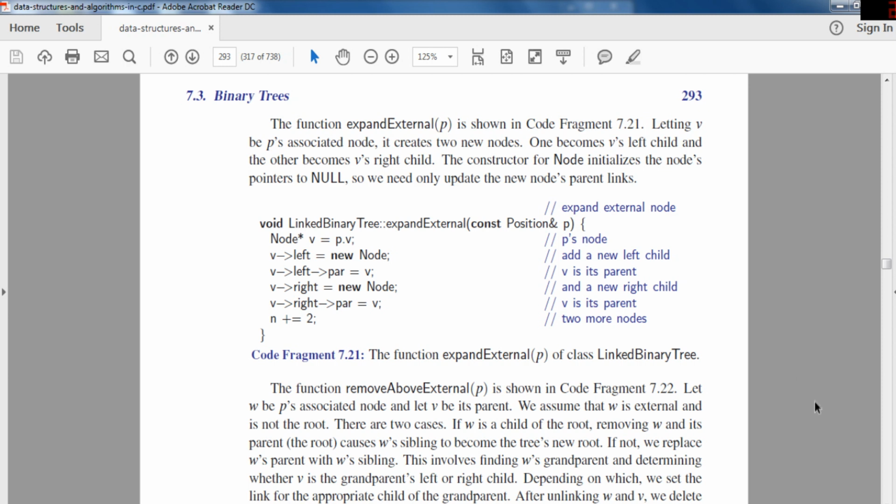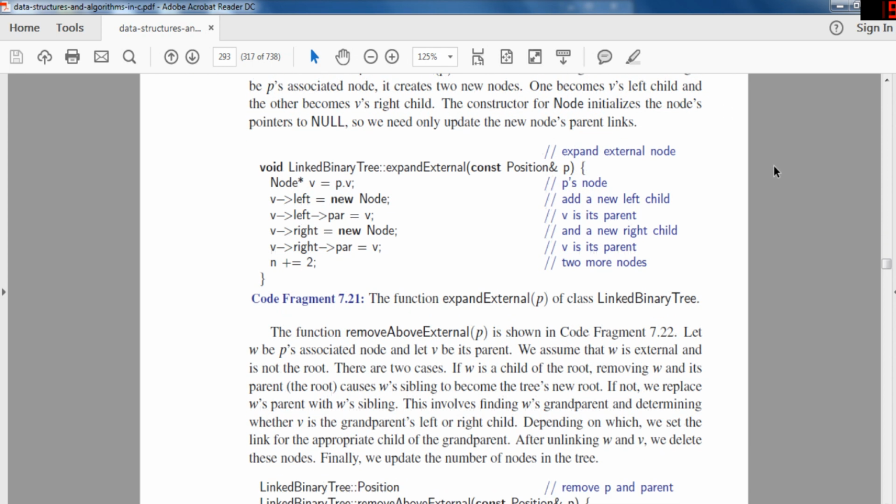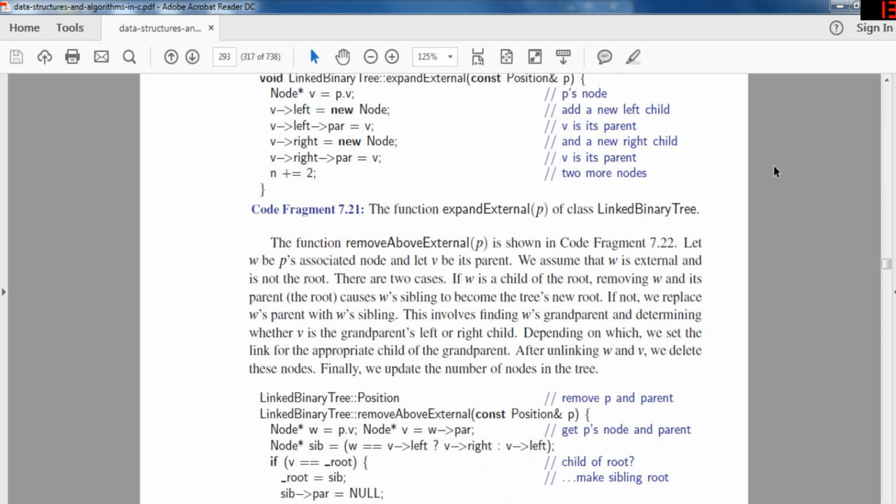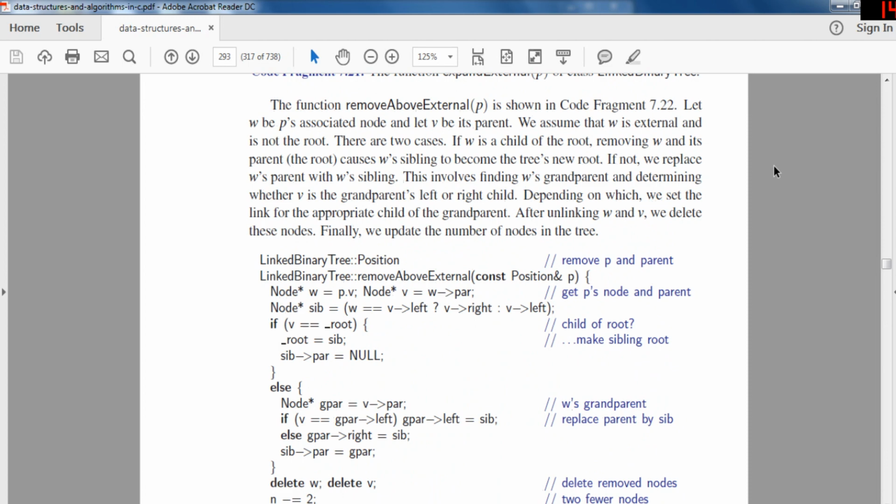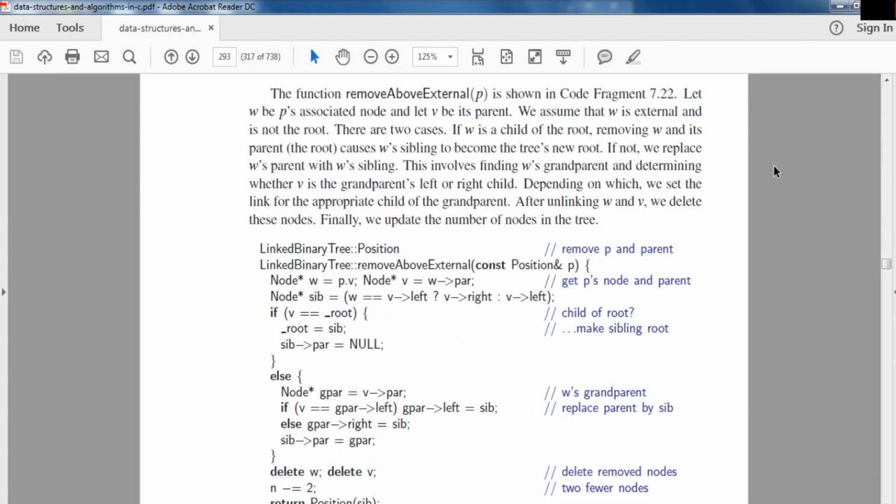So they have a node pointer V that points to the node, the position. Then they just allocate memory for 2 new nodes, set the left and right parent, and then add 2 to the number of nodes. But what do these nodes... These nodes have to have some data in them. The elements. Okay? Like, where's the data when you do dereference? That's what I'm curious about. We don't have replace. Okay, that doesn't matter.